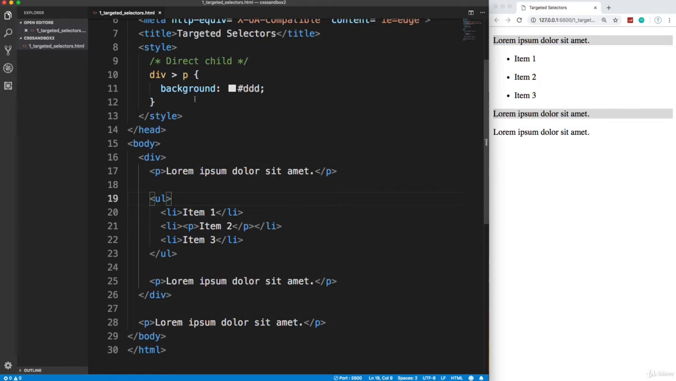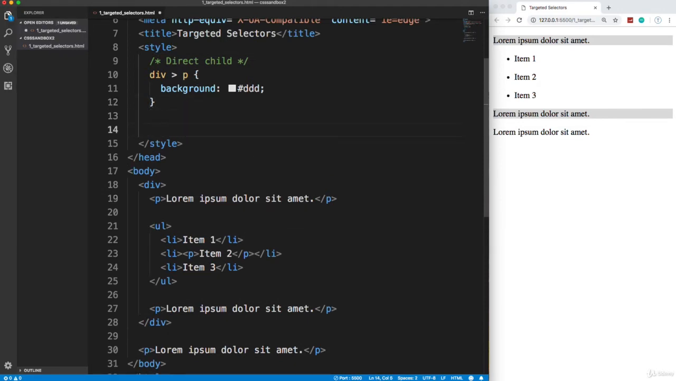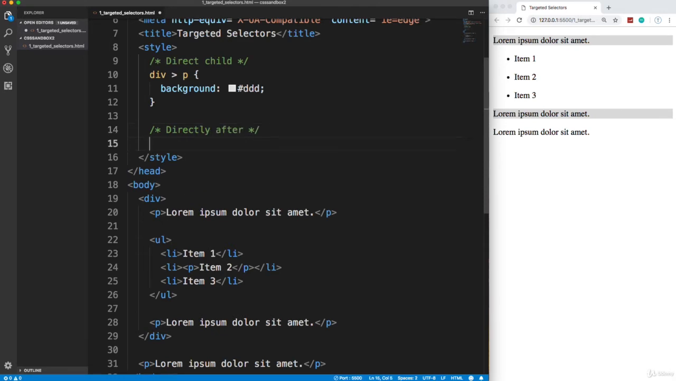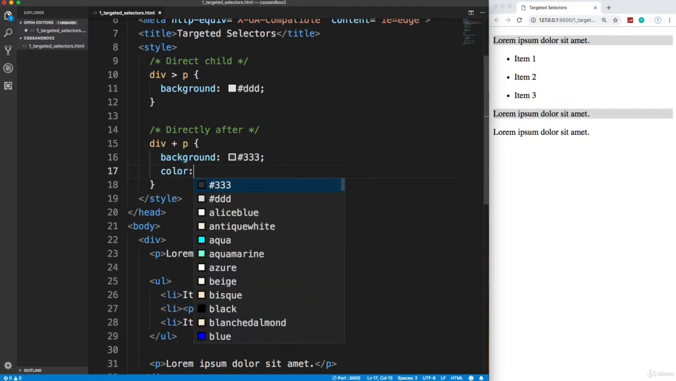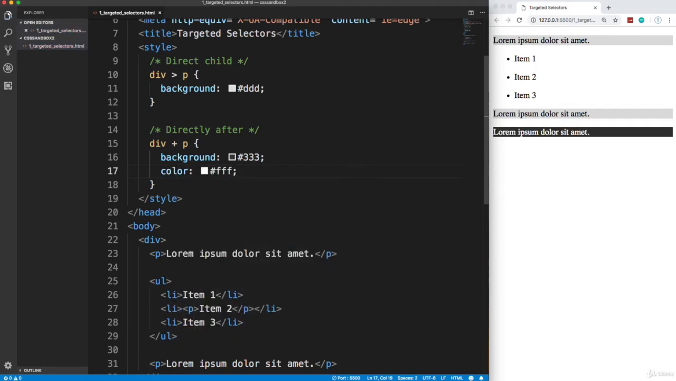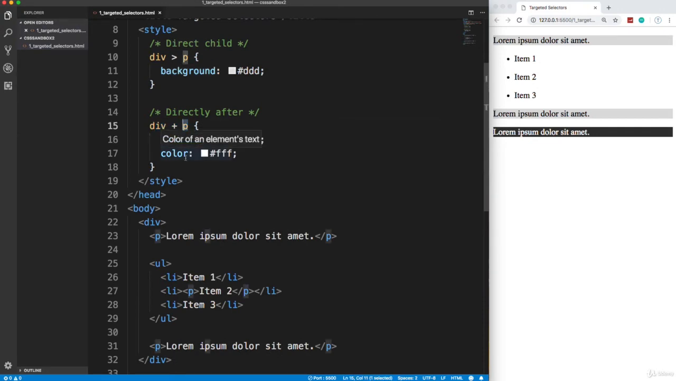div. So at the same time, we can also select something that is directly after an element, so something that's on the same level. So let's say directly after, and I'm going to say div, and I'm going to use a plus sign here, and then a P. And let's change the background to dark gray, and then we'll do color white. So let's save that and see what happens. So the last paragraph is affected by this selector right here, and the reason for that is we're saying we want a paragraph where the element right before it is a div.